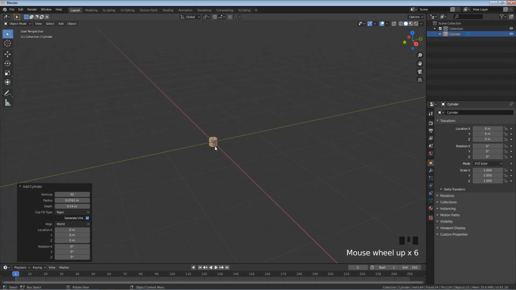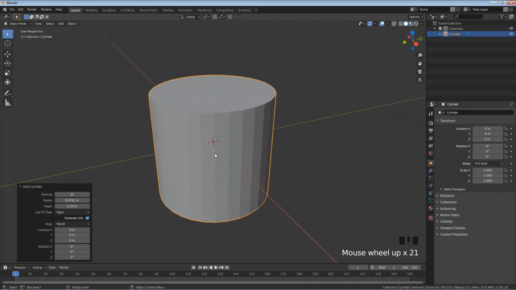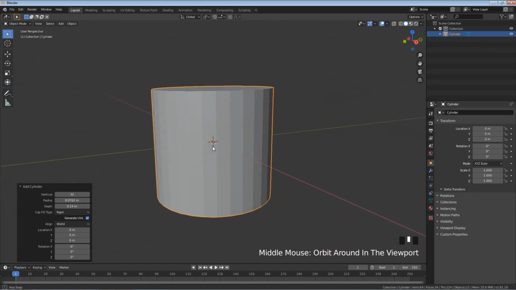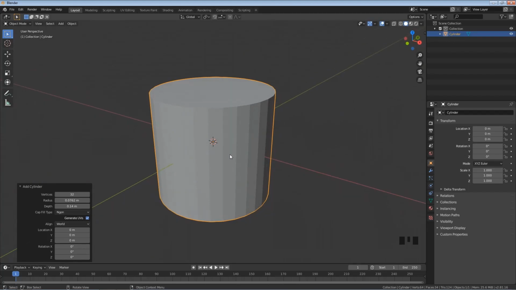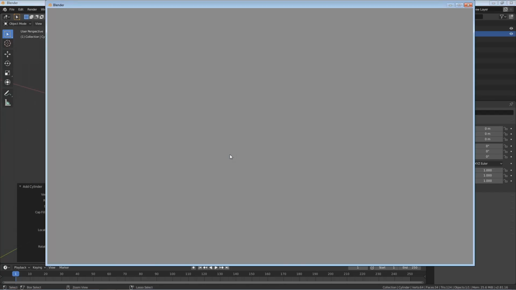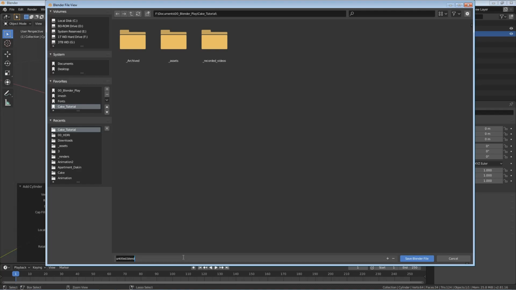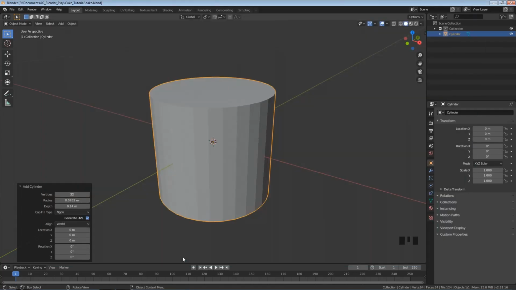And using my middle mouse, I'm just going to scroll in, and I'm going to click in my middle mouse to orbit around. And yeah, this is the cake shape I'm looking for. So I'm going to go ahead and save, hold Control, hit S, navigate to wherever you want to save that, give it a name. I hit enter and enter. I'm a big supporter of saving early and often.